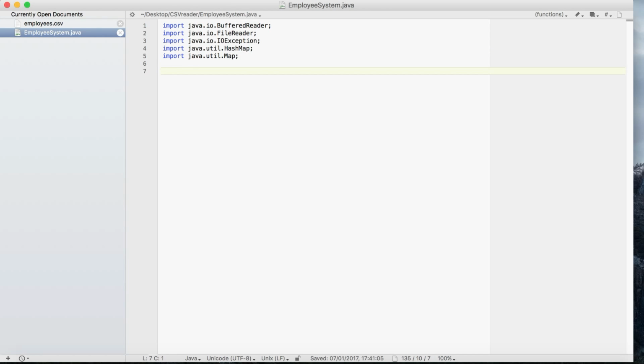Okay, so this is a normal Java file. A normal Java file will have a public class, and I'm going to name it EmployeeSystem, just as my file name here.